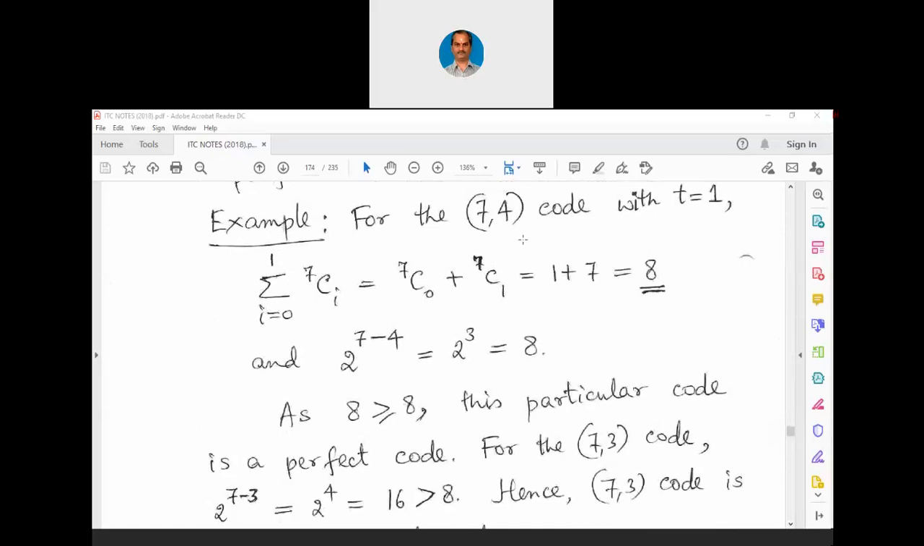For the (7,4) code with t equals 1, for single bit error correction, we have the summation of i equals 0 to 1 of 7Ci. That is 7C0 plus 7C1, that is 1 plus 7, which is equal to 8. And we have 2 power n minus k, which is 2 power 7 minus 4, that is 2 power 3, equals 8. Now here you can see 8 is equal to 8. That means the Hamming bound is satisfied here. This particular code is a perfect code.